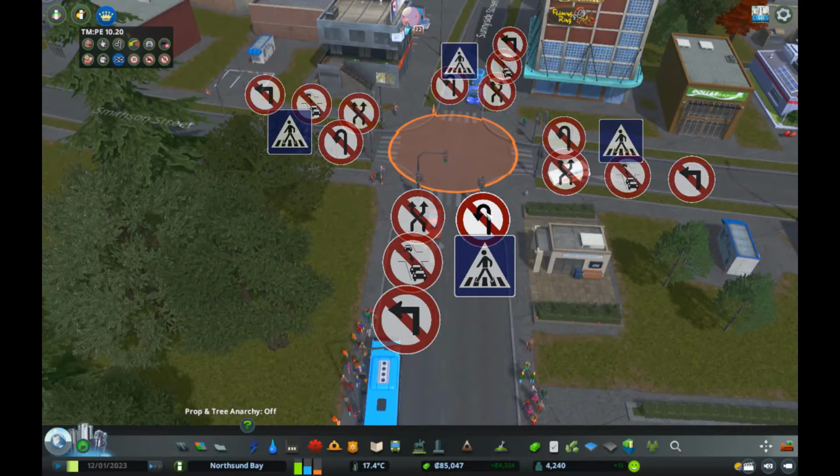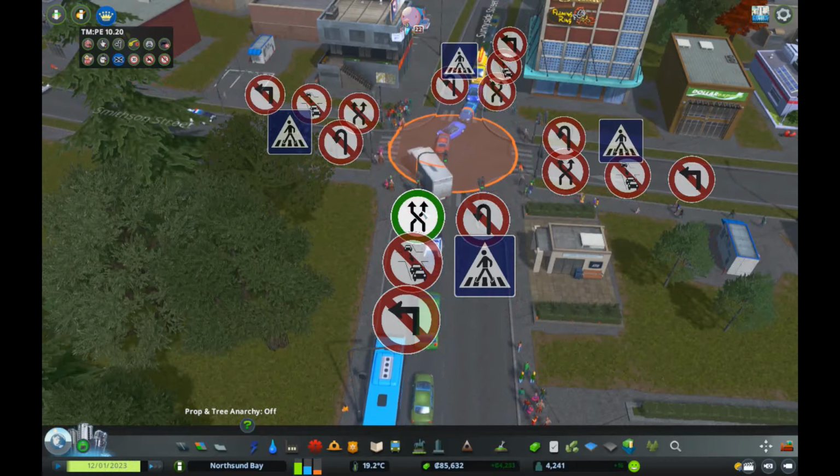This here says no U-turns, so you cannot U-turn on this junction, and this here says you cannot change lanes, and it's as simple as that.